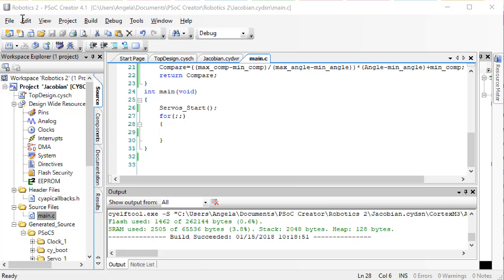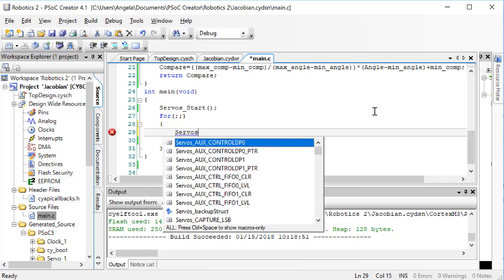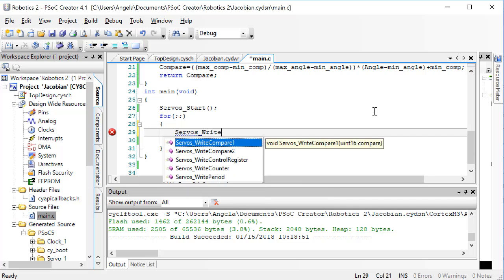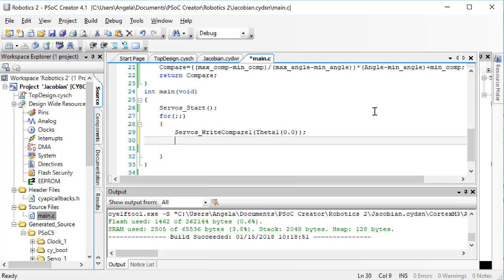Now we'll write some code to set the angles of the two servos. Inside the for loop, we'll do servos right compare 1. Right compare 1 will be for the first servo, and right compare 2 will be for the second servo. Then we'll call the function theta1, and we'll give it the input 0.0 degrees. Then we'll have a little delay in order to wait for this servo to get to its position.